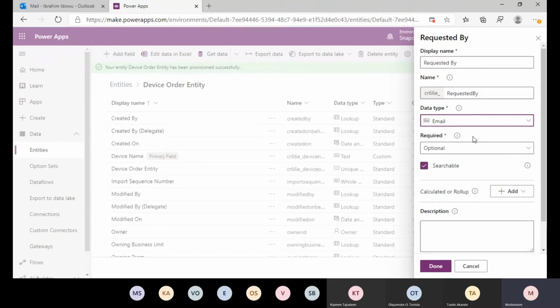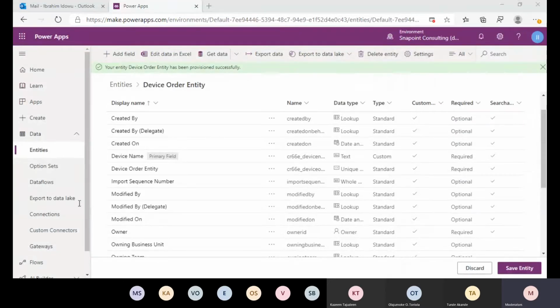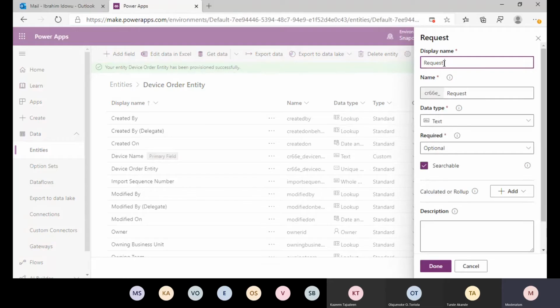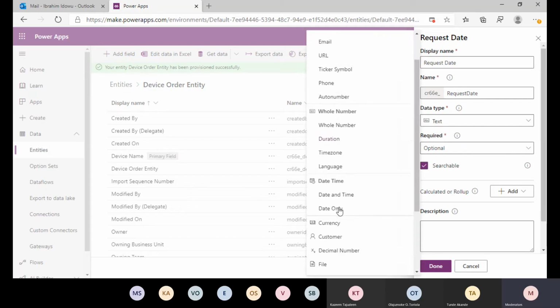I'll make it an email because I actually want to get the person's email, because when we get to Power Automate, where we'll be triggering workflow, we'll actually need this email. So that's why we're using this. So here we can make it required too. So searchable, then done.